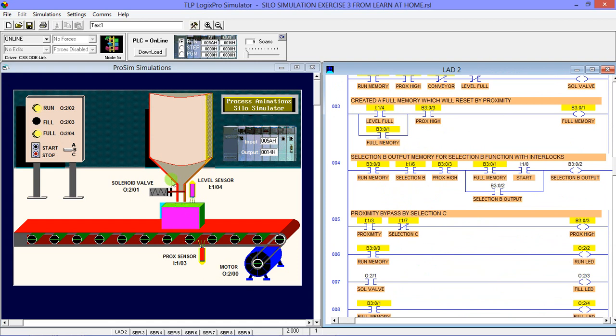As you can see, when I change this mode to C mode, the proximity state will not affect the binary bit proximity high, so the box will not stop anywhere. If the box will not stop, this solenoid valve will not work, this level sensor will not work, and this conveyor will run continuously. So that is all for this programming.